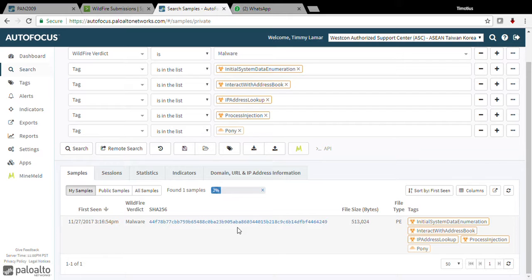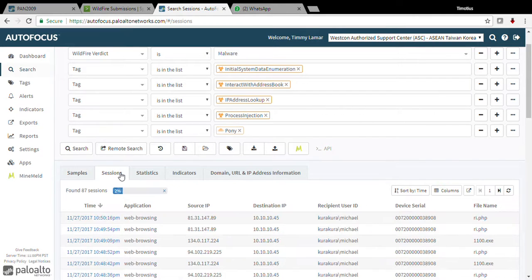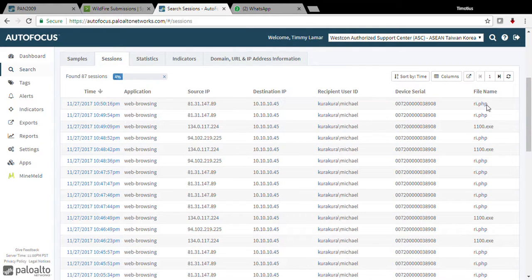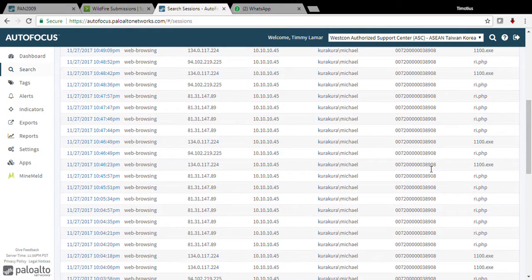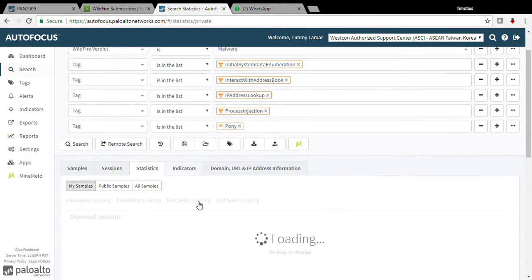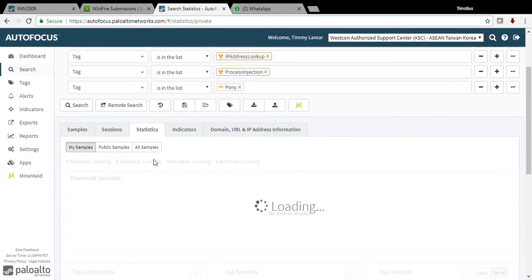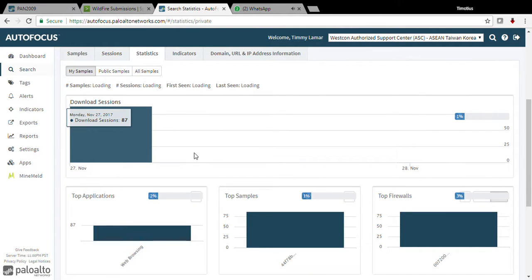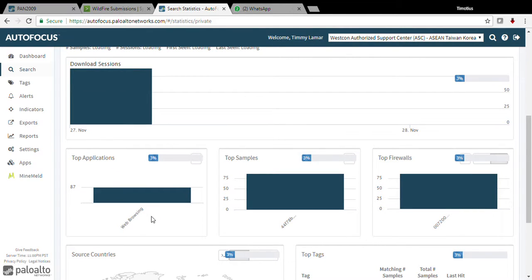You see my sample here, and then if I go to sessions, a lot of these sessions have many different file names, but the behavior seems the same, and it goes to the same source. Again, it's my user Michael, and it's my serial number on my firewall. If we go to statistics, this is compared to my old samples, the sessions that were found, what's the application that's being used, and there's a sample hash.